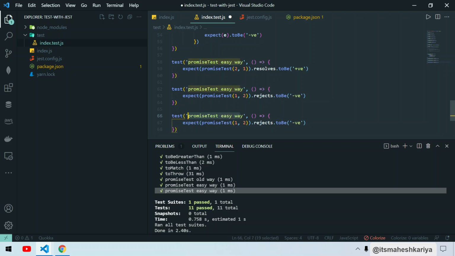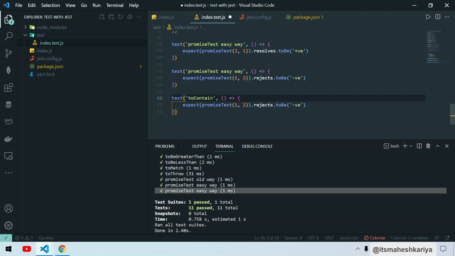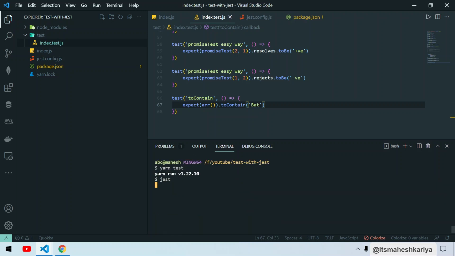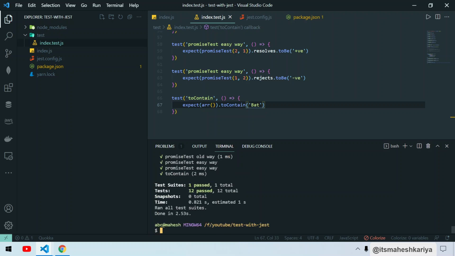Dot to contain, I guess contain is there, or yes, to contain. Let's try. arr, let's execute this arr. Let's use dot to contain, let's write bat. So it should work, I guess. If you need to check the array contains something, then you can write like this. So yeah, this is working.